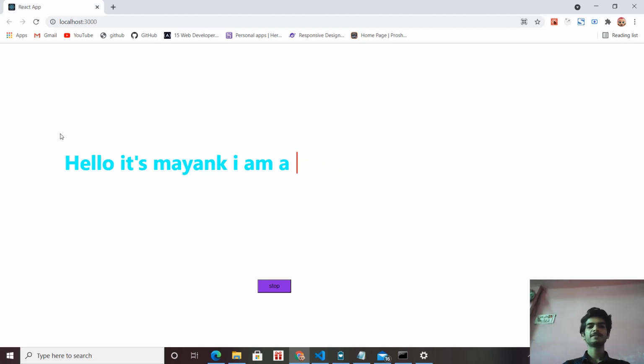So basically this is a typewriter effect in which you can see there are three words. The first is web developer, the second is teacher, and the third is designer. The characters of all these three words come one by one.